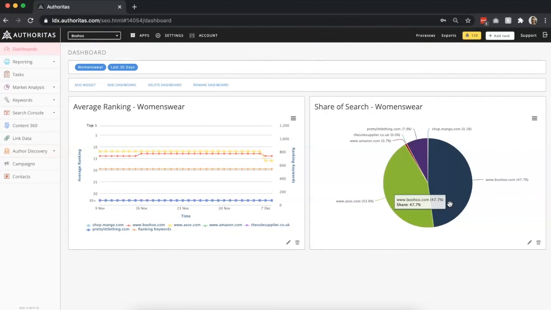I can continue to add in widgets and build out a robust dashboard of my design. Dashboards will always be the first screen that you see when logging on to Authoritas, and it is a great asset for understanding your performance at a glance. For example, I might see that the average ranking has fallen off, and I can then dive into the platform to drill down into this further, to see what has led to this change.